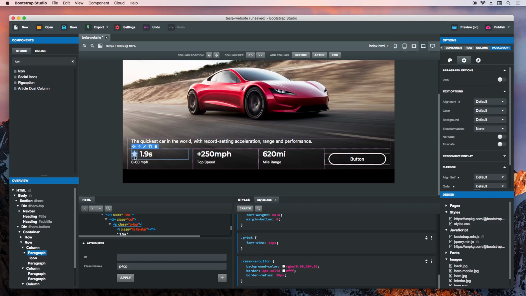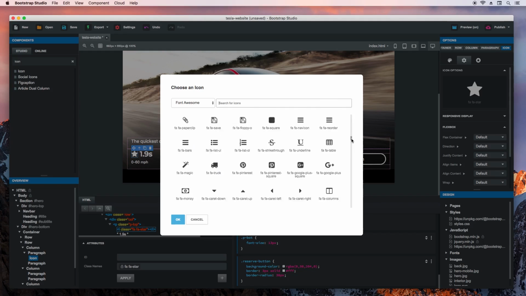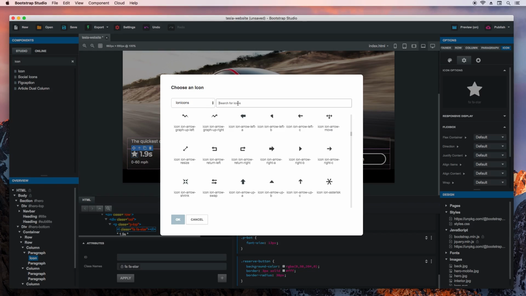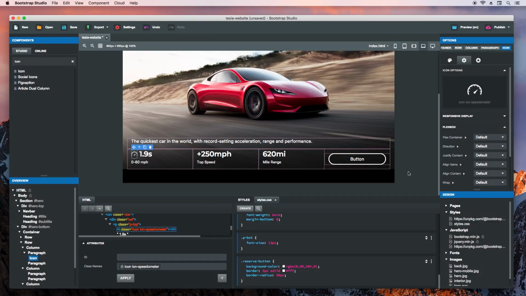We can choose from hundreds of icons. There are other icon fonts as well. We will go with the Iconicons font and search for speedometer. Great.